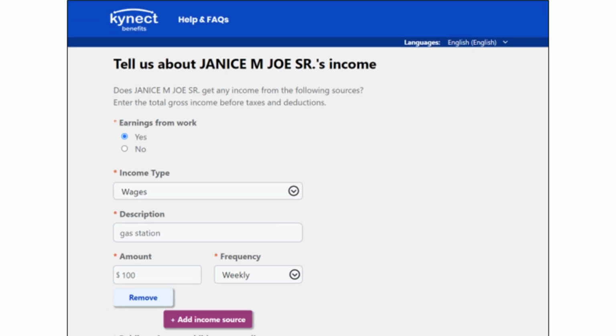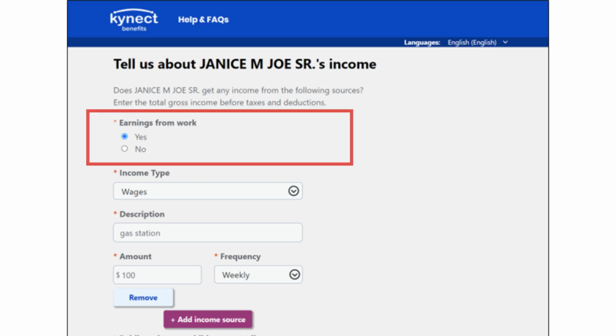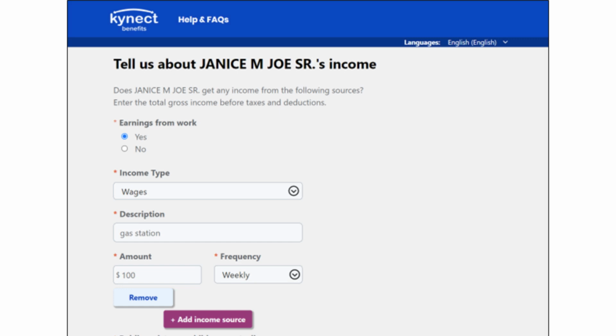Next, income must be recorded for all household members who earn or receive any income. Let's start with the Earnings from Work field. If the household member has earnings from work, select Yes and record all required income details. If the household member does not have earnings from work, select No and move on to the next income question on screen. If Yes is selected, the income type, description, amount, and frequency fields display.